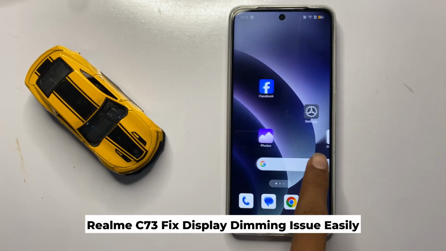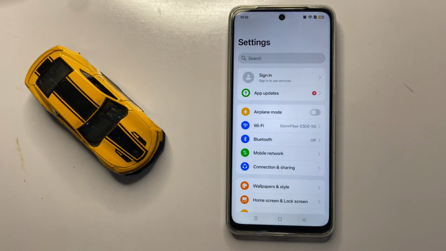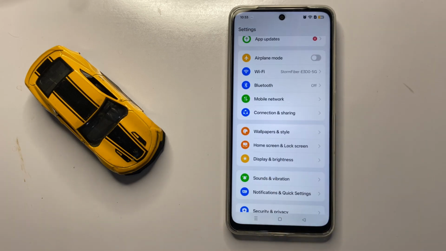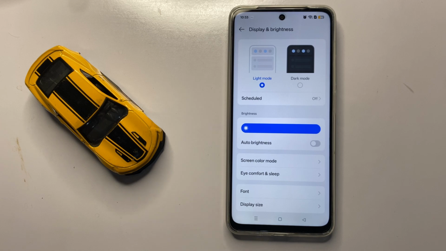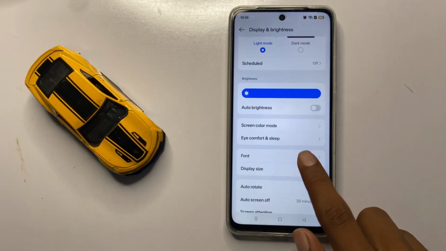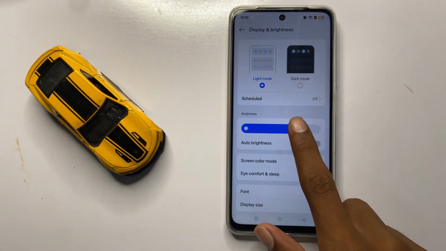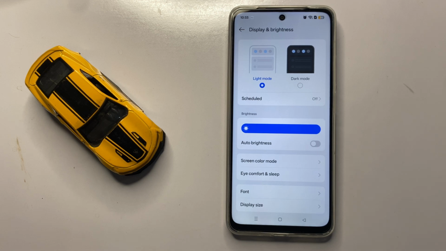First of all, open settings. In settings, scroll down and here you can see the option display and brightness. Now click on it, and here if you have turned on your auto brightness, then turn it off.